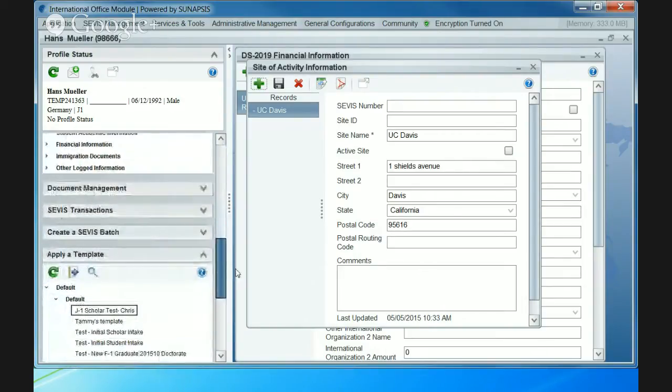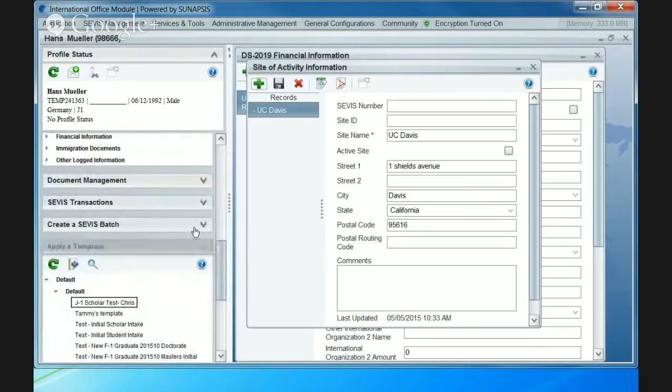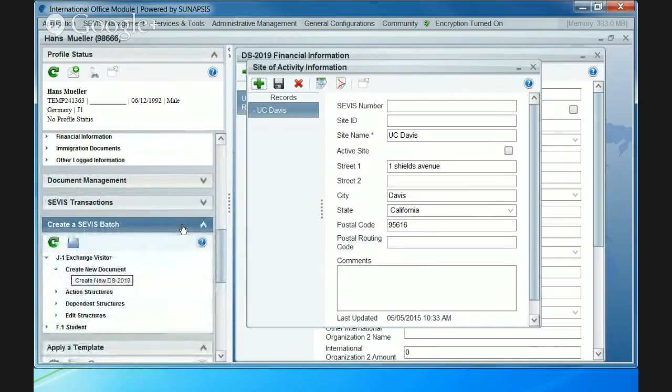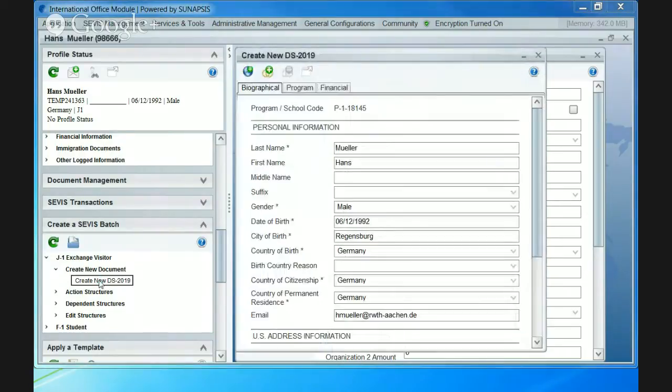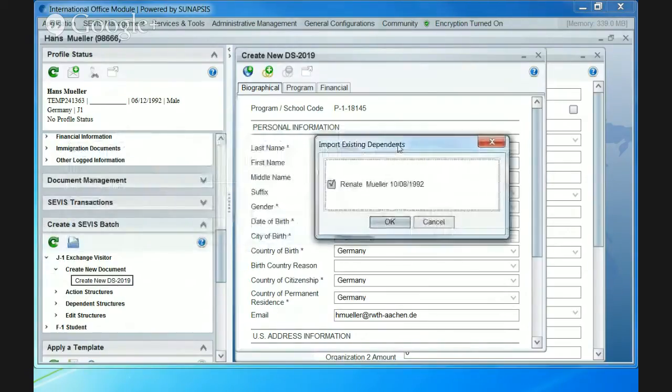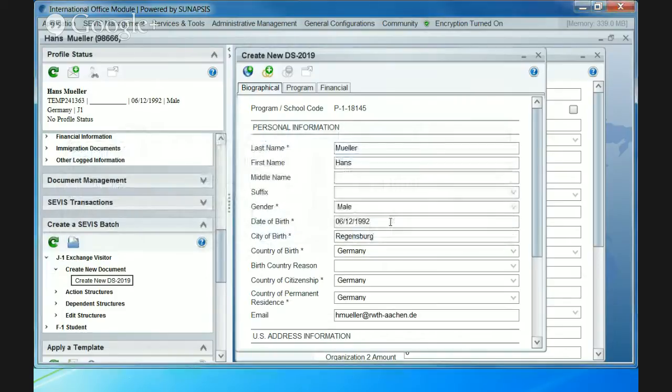Okay, so we're going to jump down to Create a CVIS Batch, and as you showed us the other day, we can look in here, even though we're not going to save it as a batch event. We can click on this Create New DS2019. And we can pull in Renate Mueller. You know how to do that? To add the dependent? Okay. Yeah, and the window's coming up, but you can't see it. So this window. Got it. And I say, okay. Okay, so now we can see the Create New DS2019.